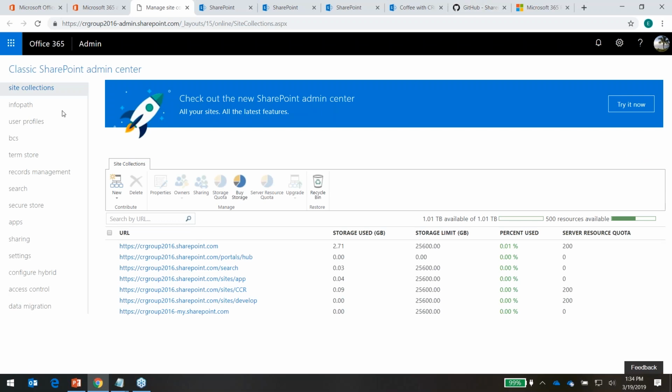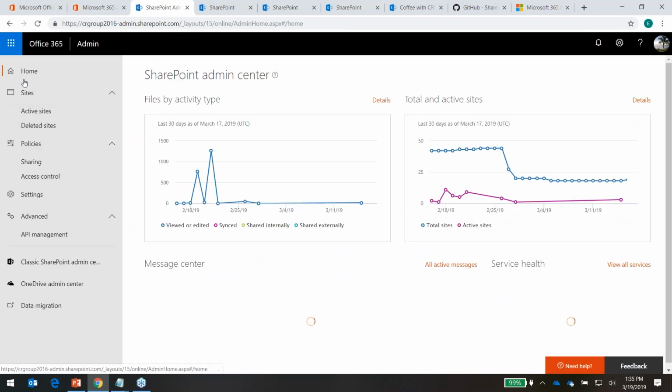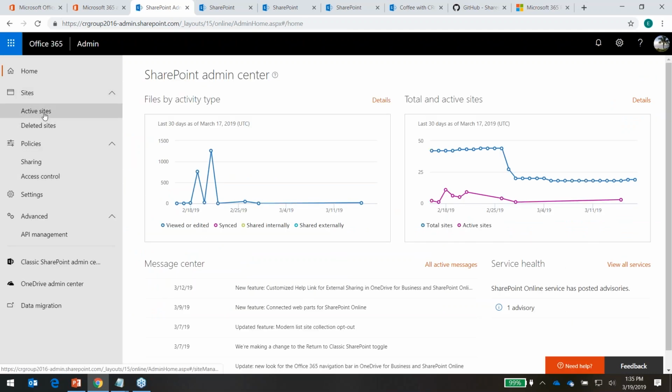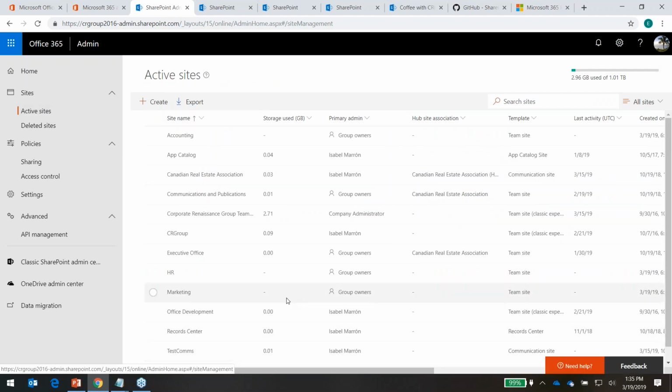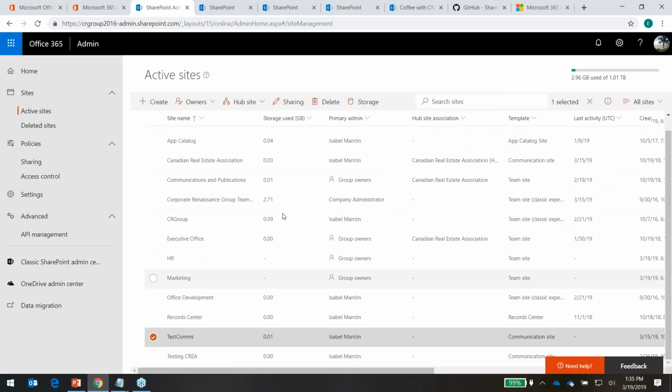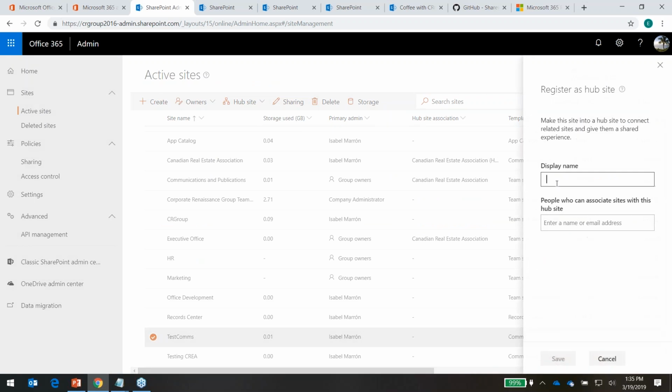So once I'm in here, this is the classic SharePoint admin center, and you see I still have a link to this new SharePoint admin center, so you've got to go there. Your tenant might have changed so that you go directly to the new one. Basically under the sites, you see all the sites. So if I go find this one, I'm going to register that as a hub site.